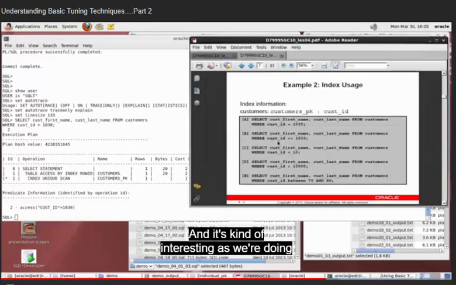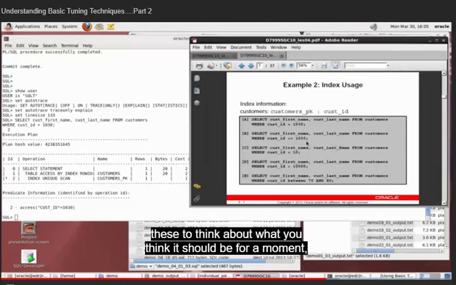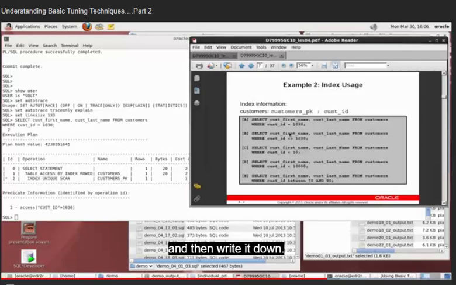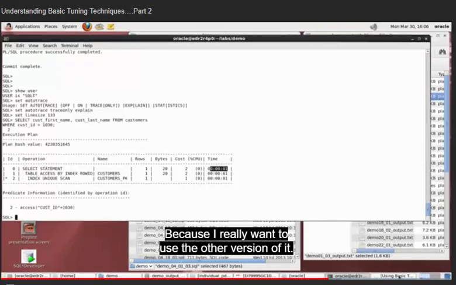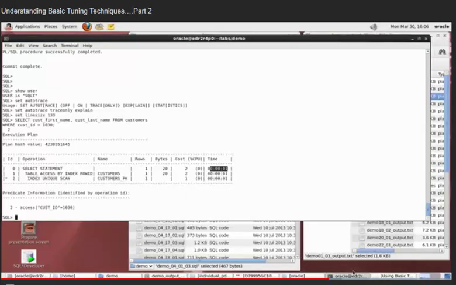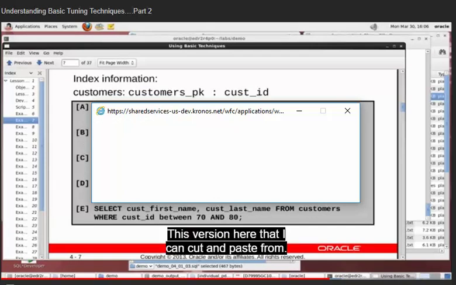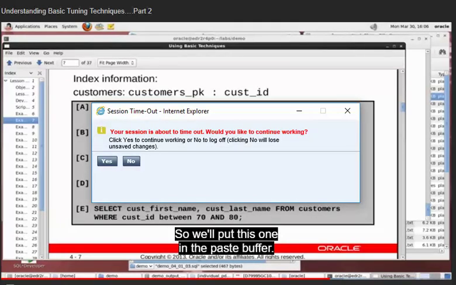And it's kind of interesting, as we're doing these, to think about what you think it should be for a moment, write it down, and then see if it really is. It's all in the proof, right? So I'm going to get rid of this because I really want to use the other version, this version here that I can cut and paste from. So we'll put this one in the paste buffer, and we're going to execute this.